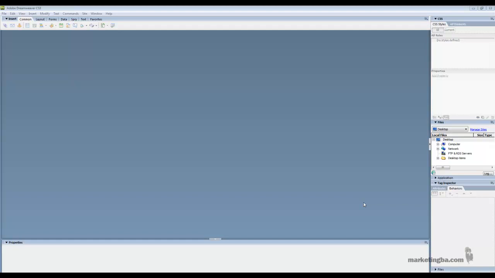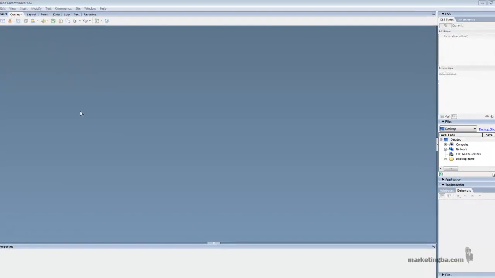In this tutorial I'm going to be showing you how to create a site in Dreamweaver as well as change the page properties for the different pages that you create. So let's just go into Adobe Dreamweaver CS3, which will be the version that I'm going to be using in this video, and it's okay if you follow along in any other version as well.